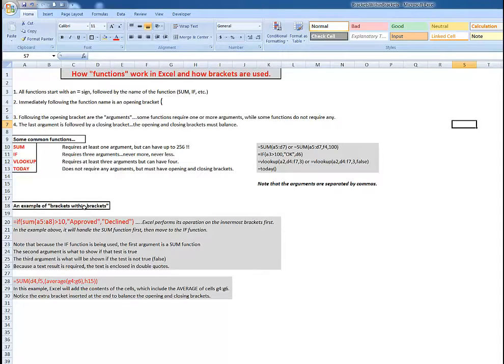Here are some examples of brackets within brackets. This is where I can unleash the power of Excel. The first example, we'll use an if statement, and we're saying equals if, and open a bracket, and then the next function is a sum function. This is the first argument. I say if the sum of A5 to A8 is greater than 10, then show me the word approved. But if that's not the case, show me the word declined. So the first argument is a test, comma, the result if the test is true, comma, the result if the test is false. Excel performs its operation, and always does so, on the innermost brackets first. So it's looking at that set of brackets there. In the example above, it will handle that sum function, then it will move outside to the if function.